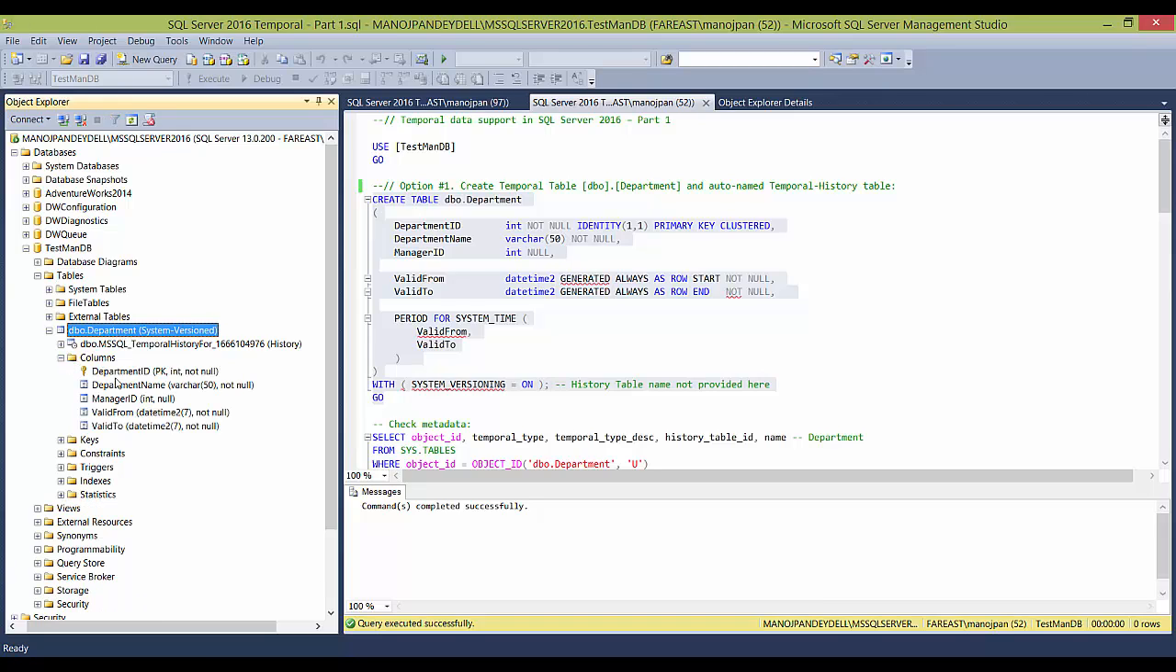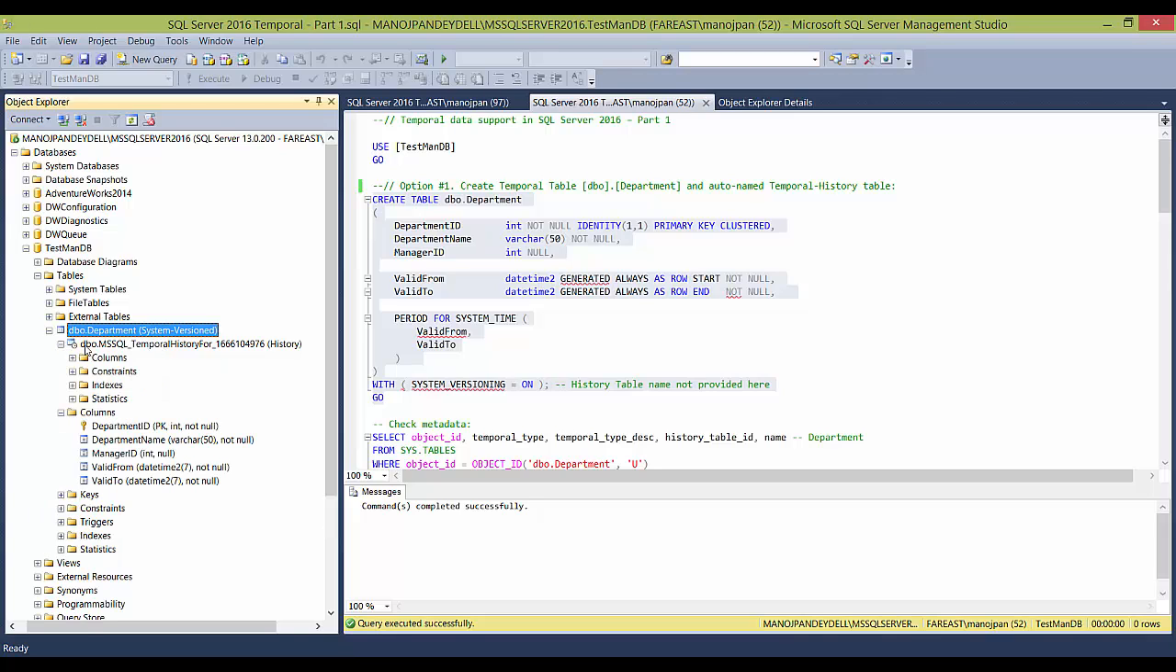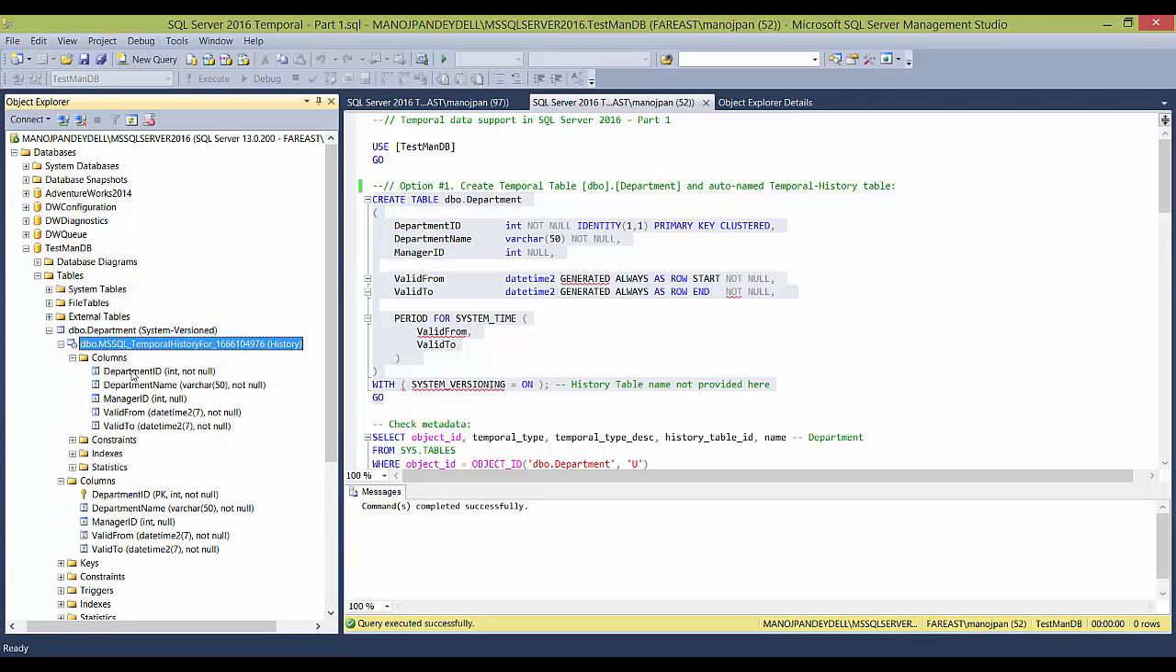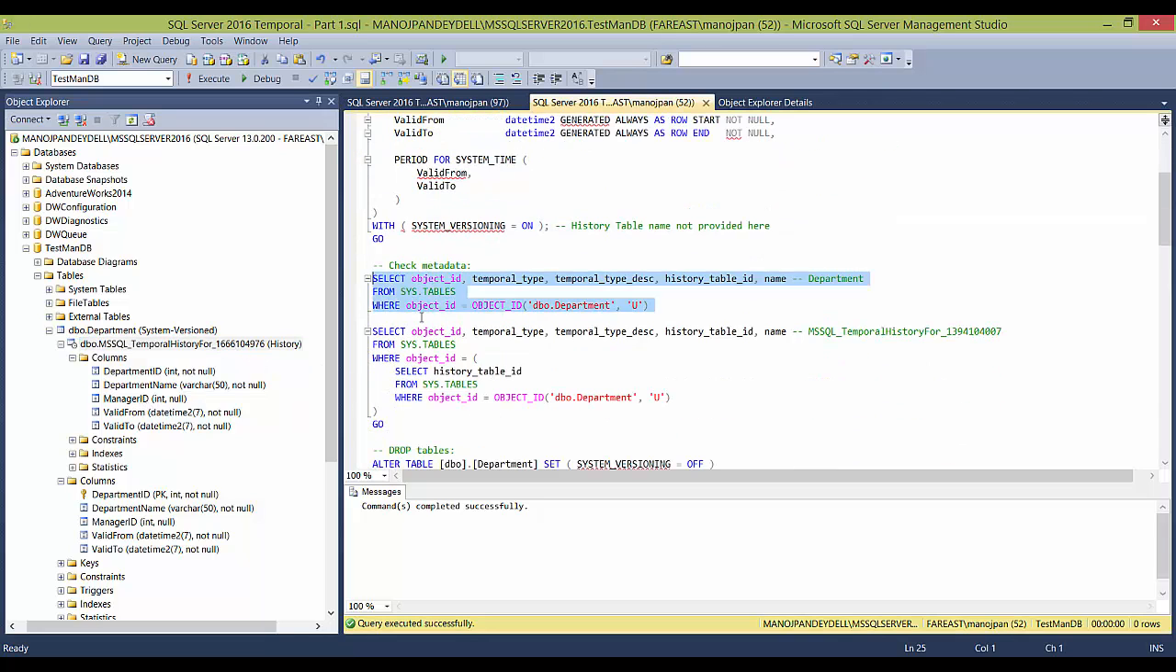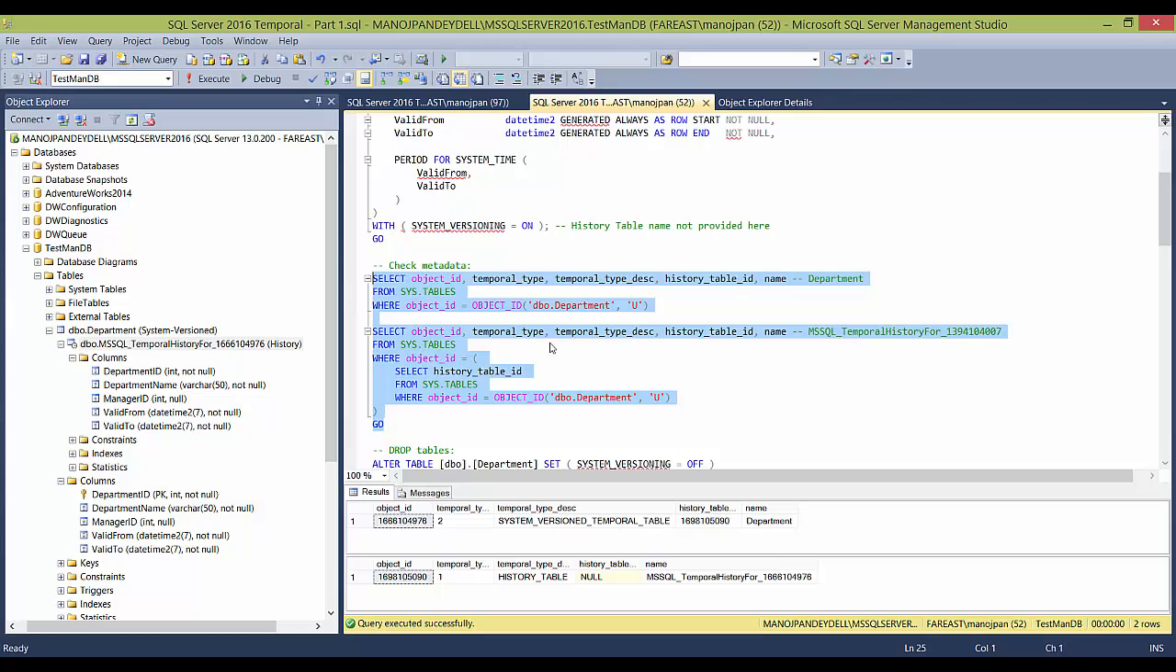If I want to see the columns of my parent table, dbo.Department, these are the columns. The first three columns are for storing the department information, and the two columns valid from and valid to are the audit columns. If I expand my history table, these are its details: the same columns copied over from the parent table to the history table. Now let's see how it has taken this ID. I have two sets of system catalog queries to check the metadata of both these tables. The first query is for the temporal table, and the second query is for the history table. Let's execute both of them. For the temporal table, you can see these columns.